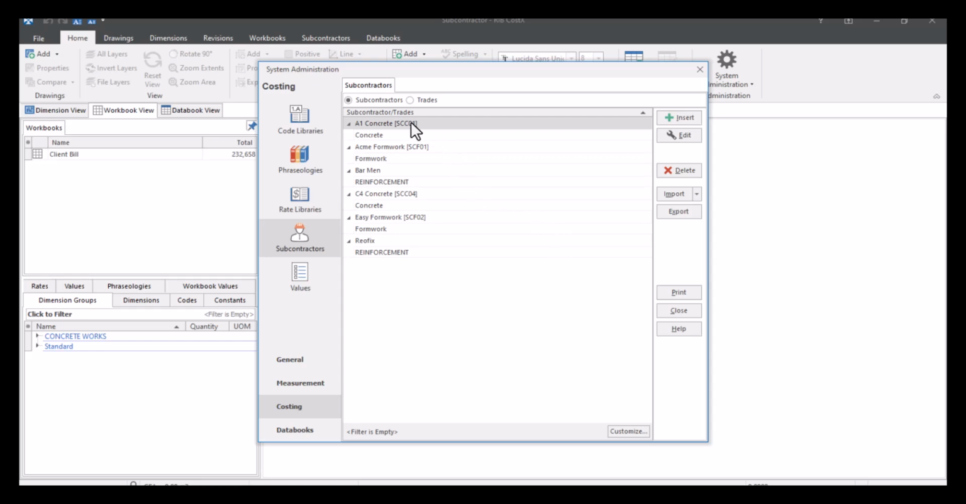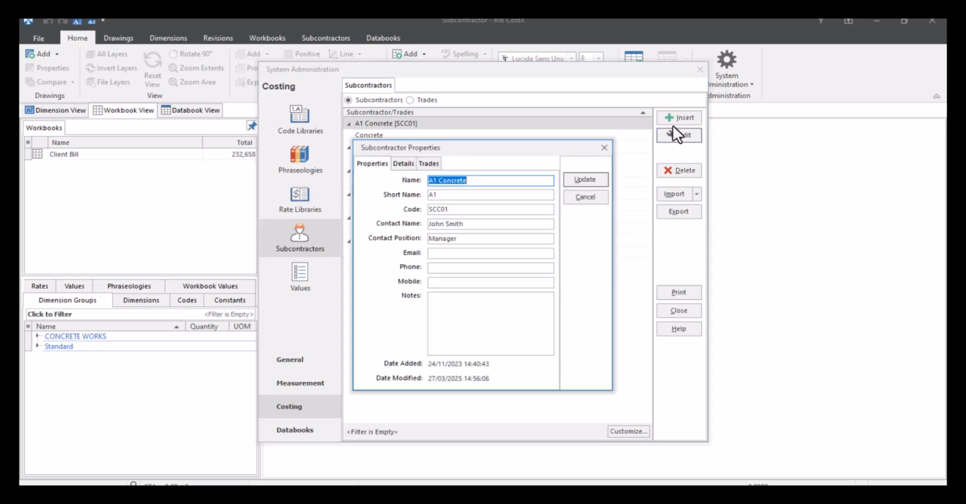So if I just go into A1 concrete, for example, I'm just going to edit this one, and so you can see the type of information that you need to input to create the profile for the subcontractor. So the subcontractor properties window has opened. There's a few tabs here and we'll go through them.